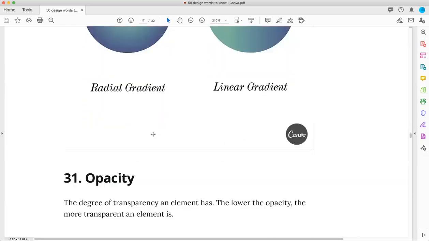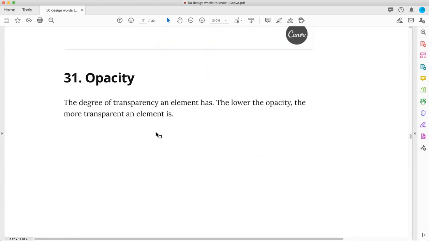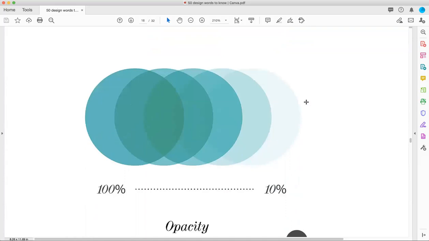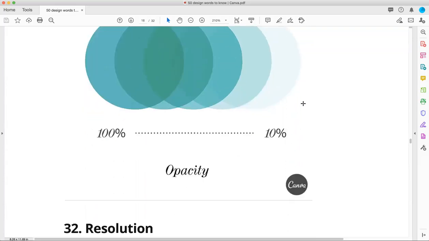Opacity is the degree of transparency that an element has. The lower the opacity, the more transparent it is. There's opacity in Canva, I explained that to you. The more you reduce the opacity, the more transparent it becomes.